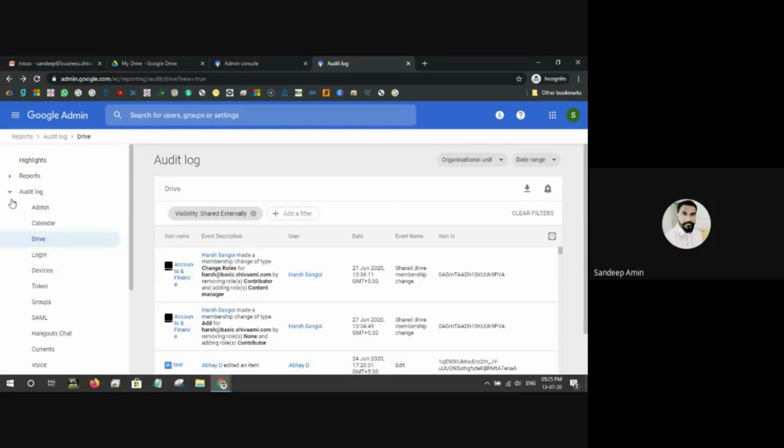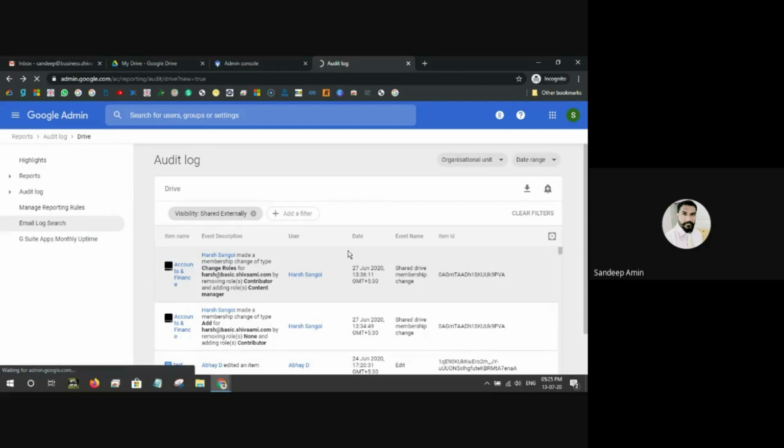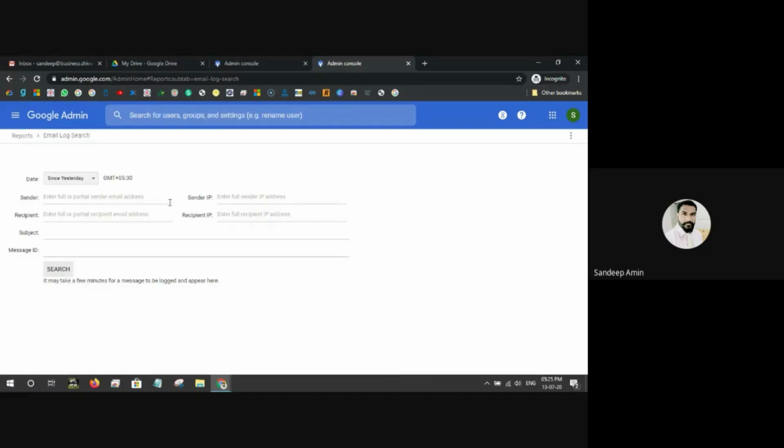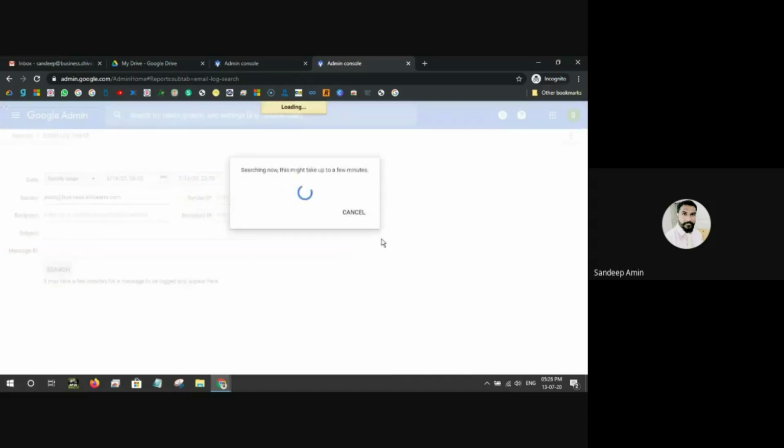So that is one thing inside audit log that you have. Then you have email log search. So if you want to see what emails are being sent and want to know the statuses also, you can come to know the status. For example, sender: you want to add this user's email ID, and here let me specify the range. So here I want to see from the 14th till today, how many emails he has sent.